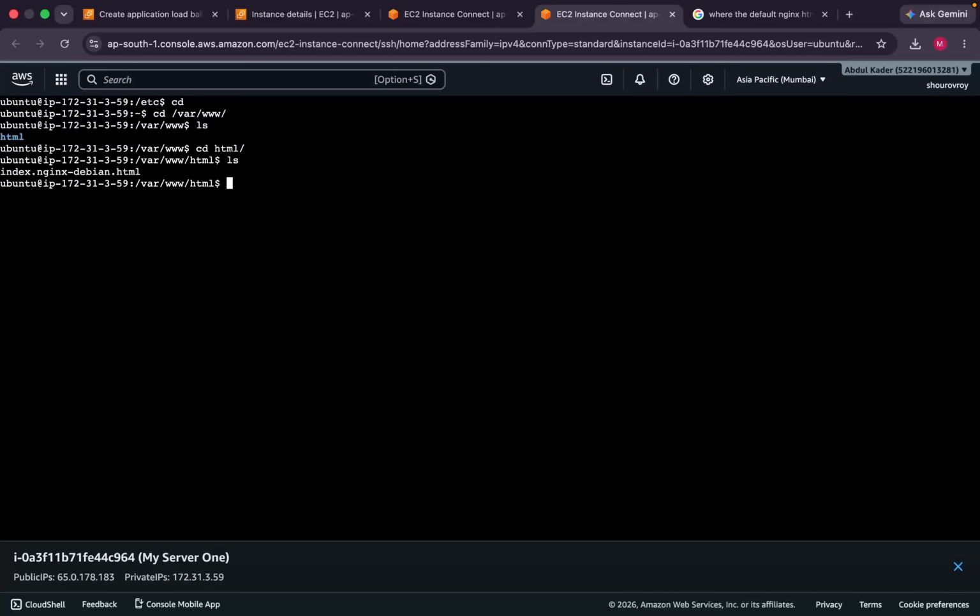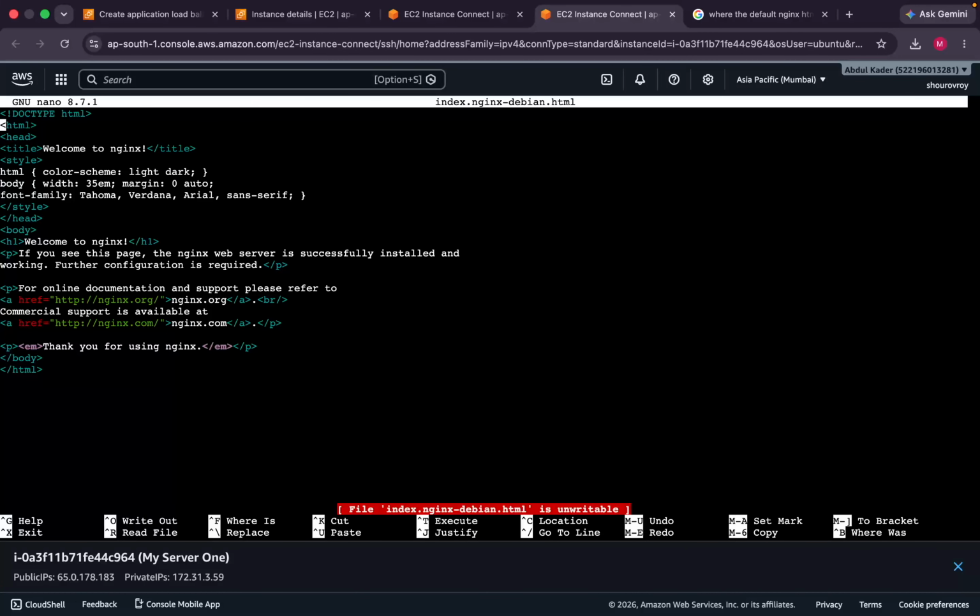it's in there. So cd /var/www/html, cd html, and here we can see this thing. So nano index.html, I mean not html here. So I am just going to add hello nginx on here.